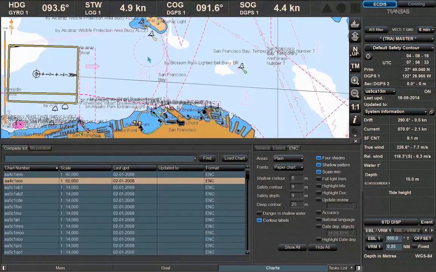Change symbols of areas. Areas in your chart can be displayed either plain or symbolized. You can change this in the Charts panel on the ENC page by selecting in the drop-down field of areas, either symbolized or plain.